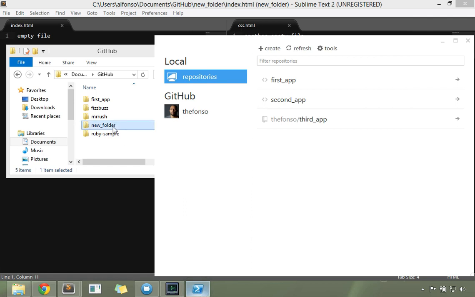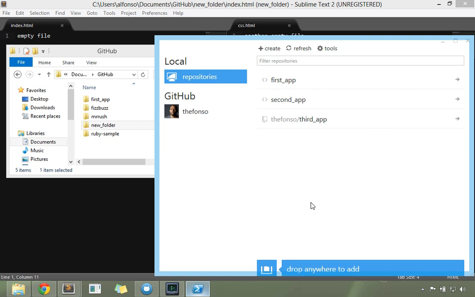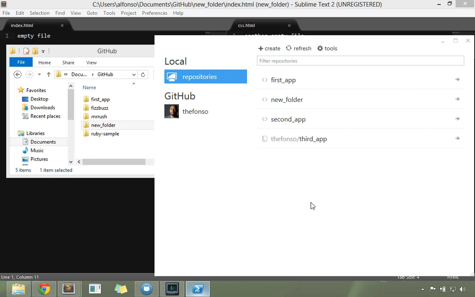After that, you just go to the documents, GitHub directory, and then drag out over there and drop the folder over. Now he's here on my local, shows up on my local app.